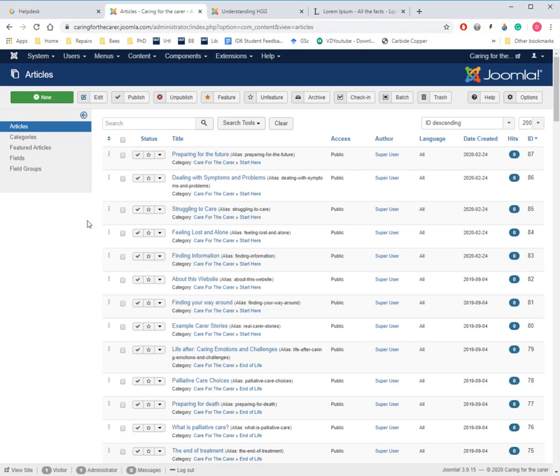If I want to bin multiple things or unpublish multiple things, I can select them like so, go up to the top and hit unpublish, or feature, unfeature, archive, or batch. Batch basically lets you do multiple things at a time, but don't worry too much about it.